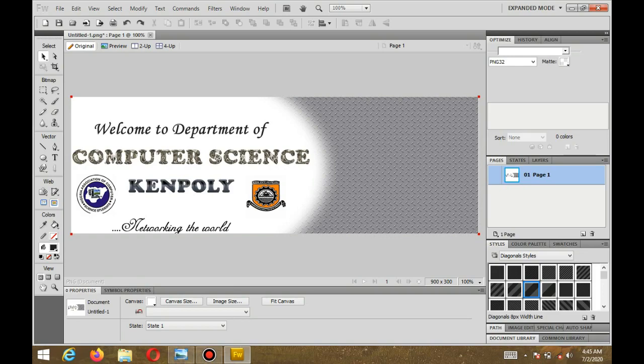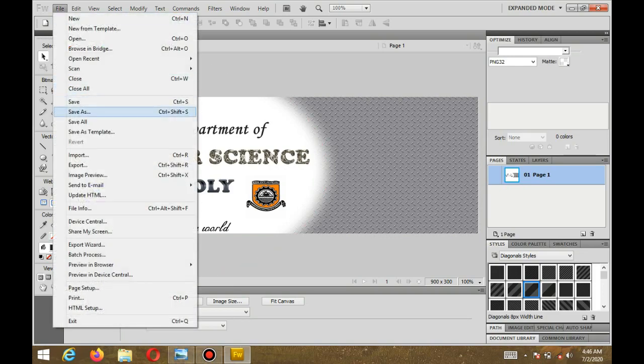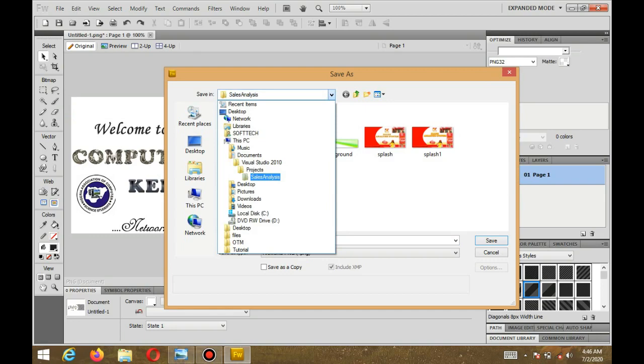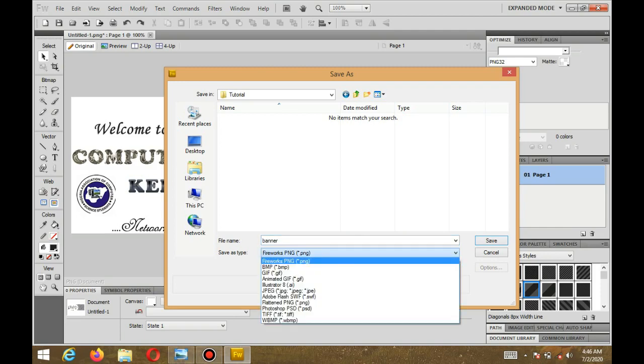For you to save, first of all you click on File, then you click on Save As. First you select the location where you want to save your file, then you type the file name. After typing your file name, you are going to select your file type.